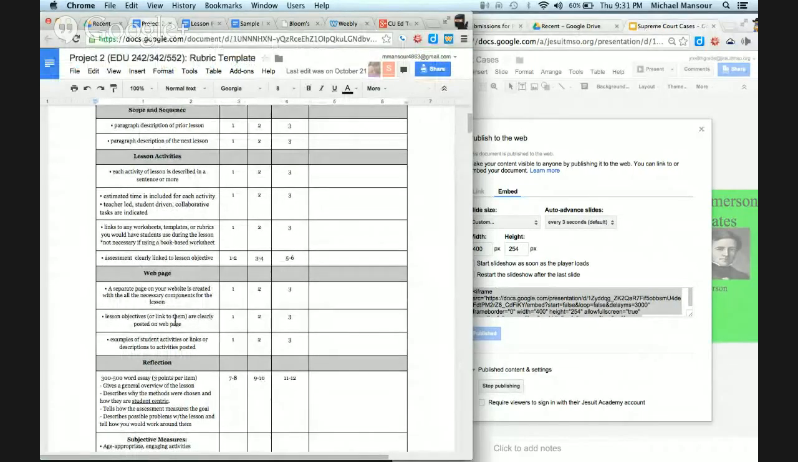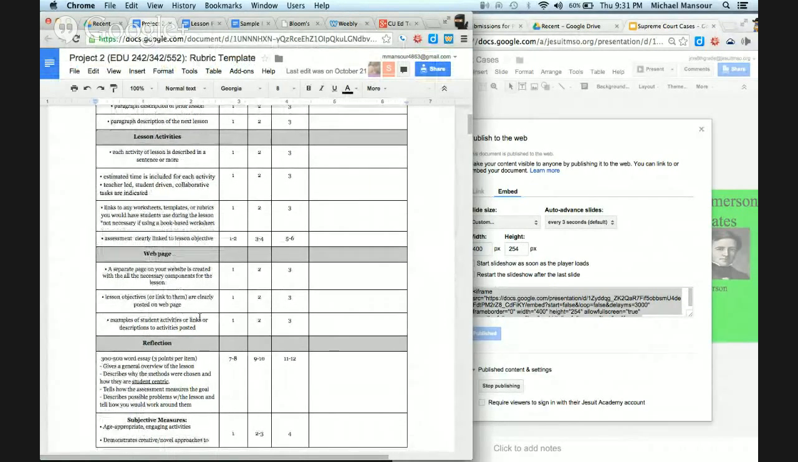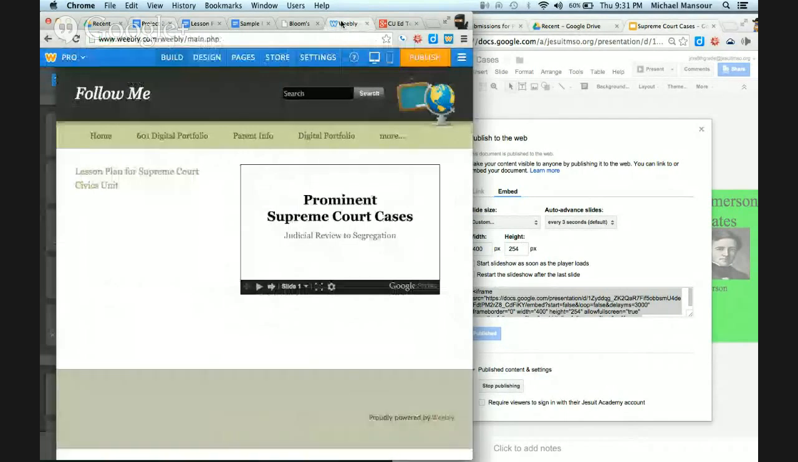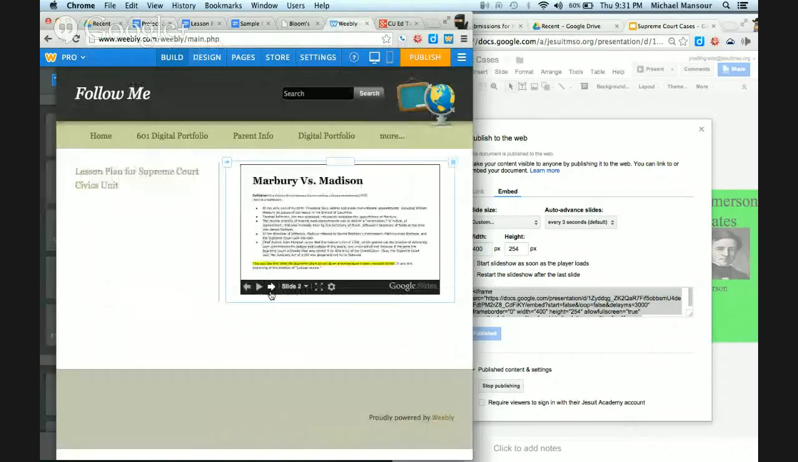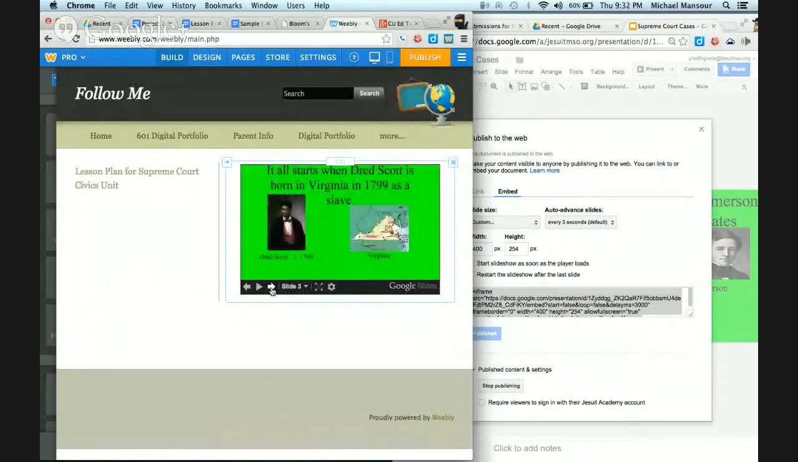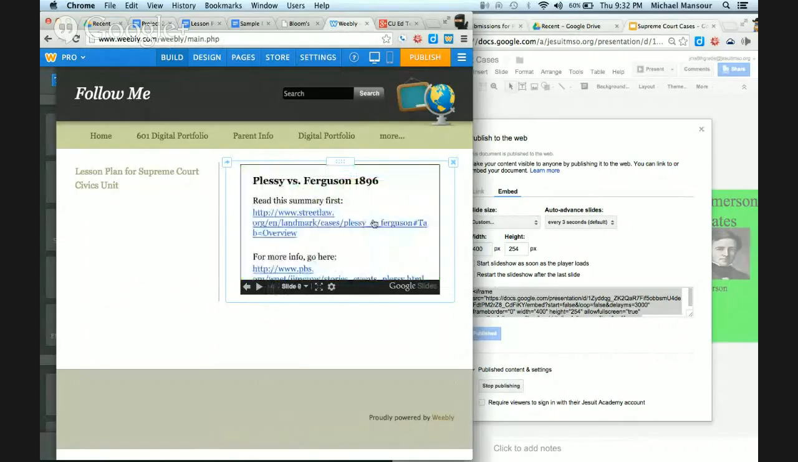I've got a link to the lesson plans, and then I want examples of student activities or links or descriptions. So right here on my website, this is one of the things I'm going to be using to teach. These are the slides that go through Marbury versus Madison. There's the reading. There's the slides we went through for Dred Scott. And then at the end, there's a couple of websites that the students could get started with regard to Plessy versus Ferguson.